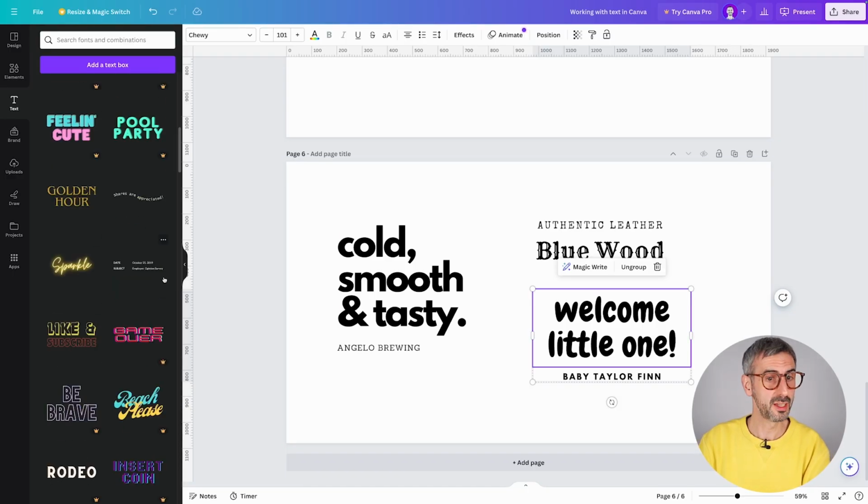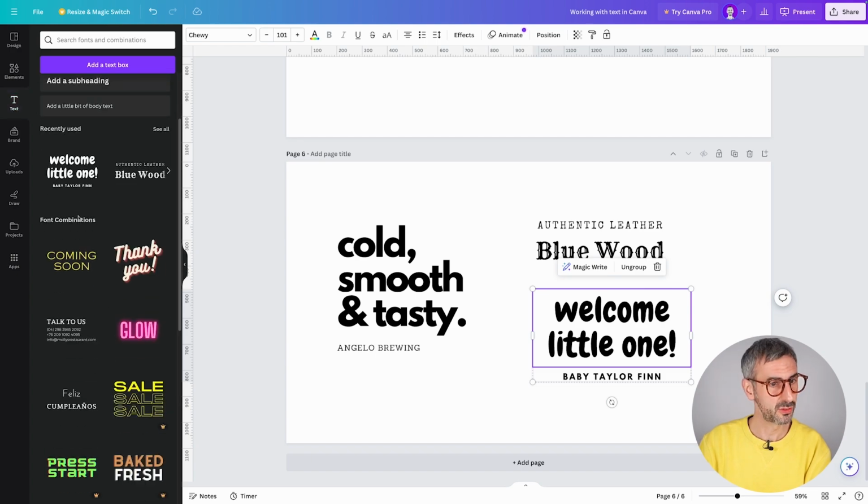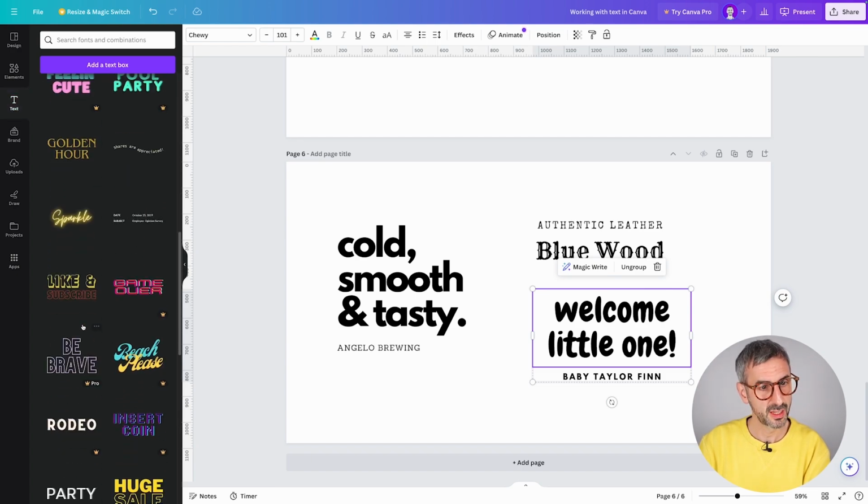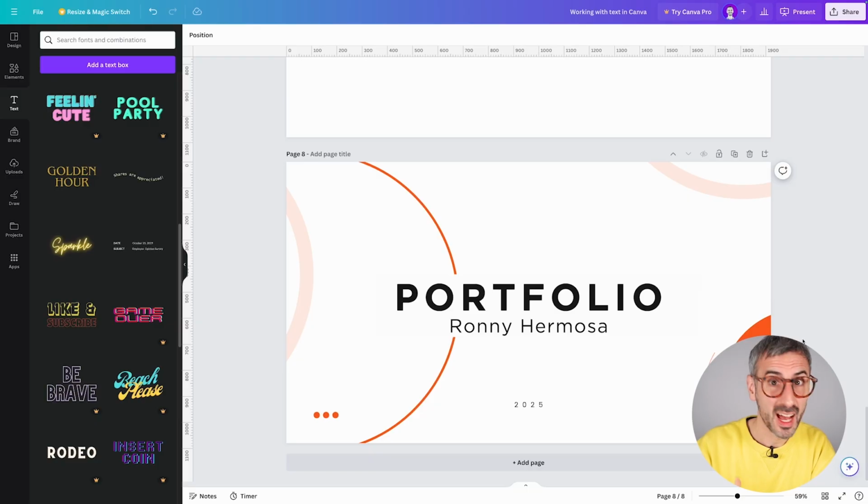So again, to find them, click on your text tab and then you simply scroll down and you should see them right here. Now there is one last thing I want to show you, another asset that Canva is giving us in order to combine fonts.